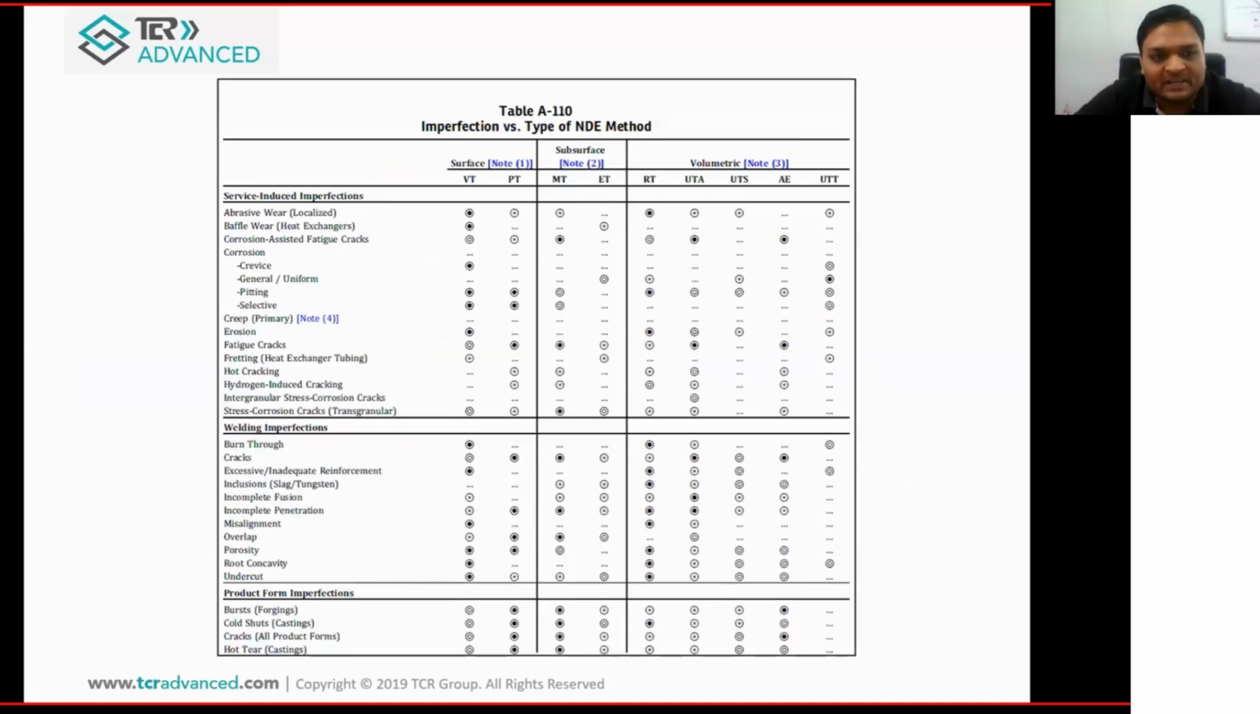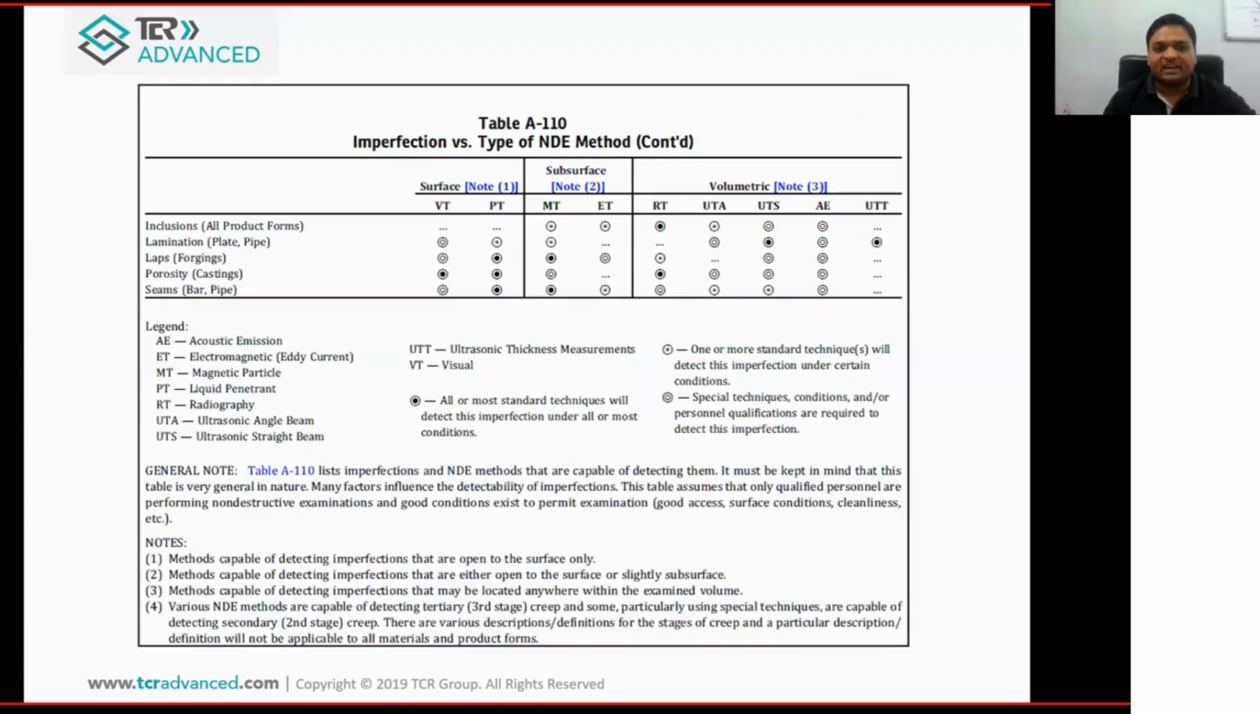This is a very important slide, imperfection versus type of NDT methods. What we have discussed in the entire session is that techniques have different advantages and limitations. In section 5, in table A1.1, they have mentioned which technology is suitable for which type of defect. If a circle or a dot is there, all or most standard techniques will detect this imperfection under all or most conditions. But in other cases, some techniques may miss the defect.